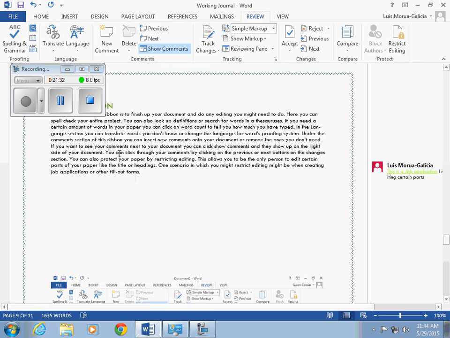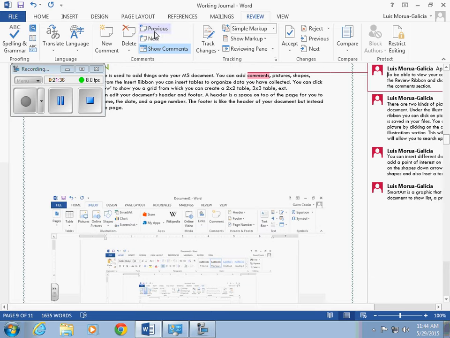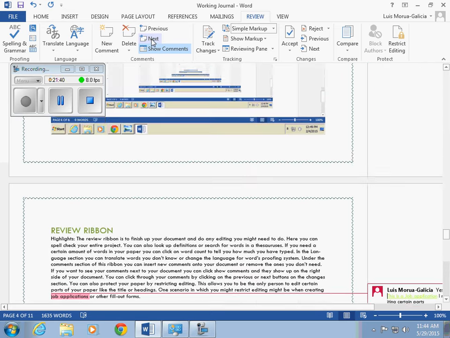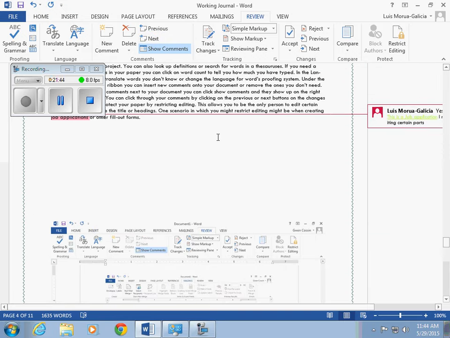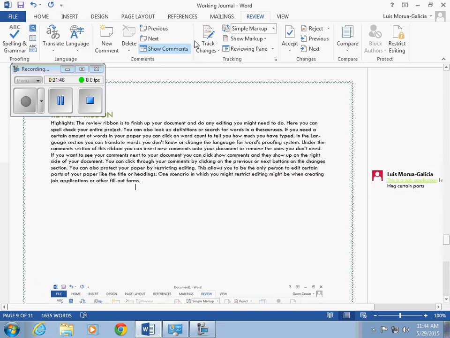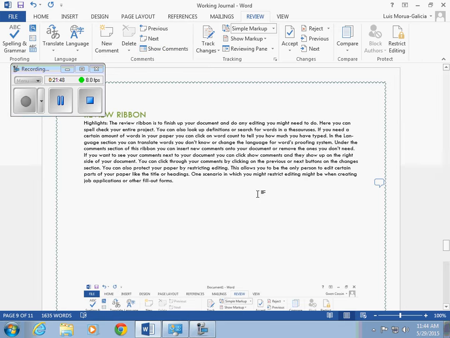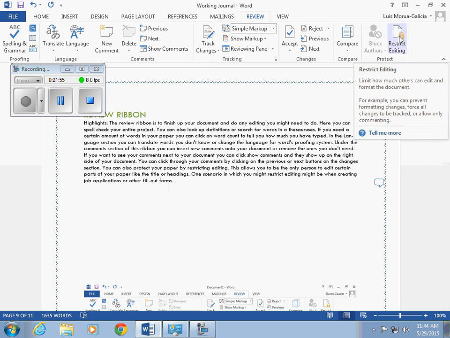You can click through your comments by clicking Next, Previous. All of your comments are right there. Okay. You can also protect your paper by restricting editing, which is right there.